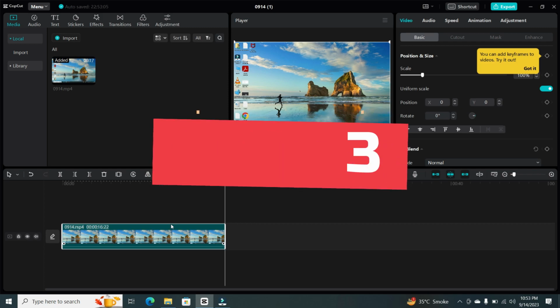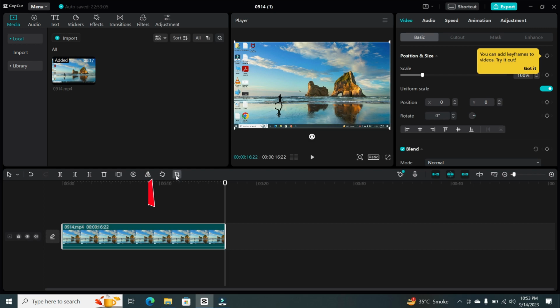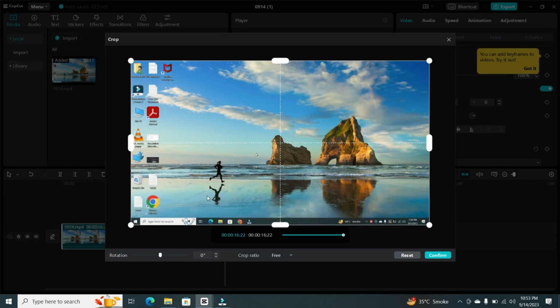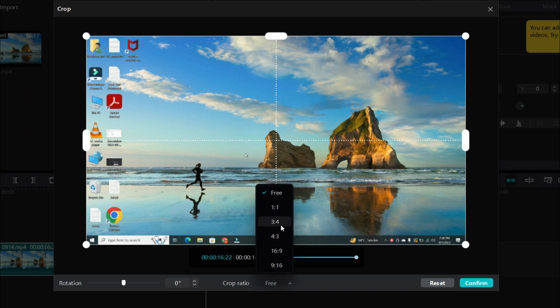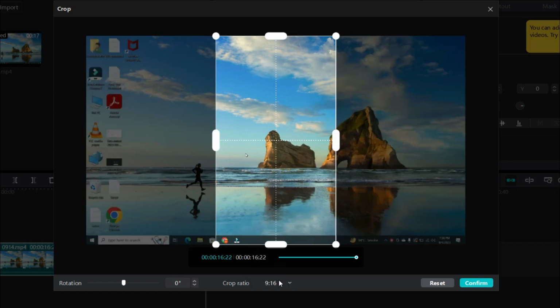Step 3. To access the crop tool, see above the video and you'll find the crop option. Click on it. This is where the magic happens. Inside the crop tool, you will see a free option. Click on it and you'll see a few options. We recommend selecting 16:9 to maintain the aspect ratio. If you're working with a vertical video, you can choose 9:16.